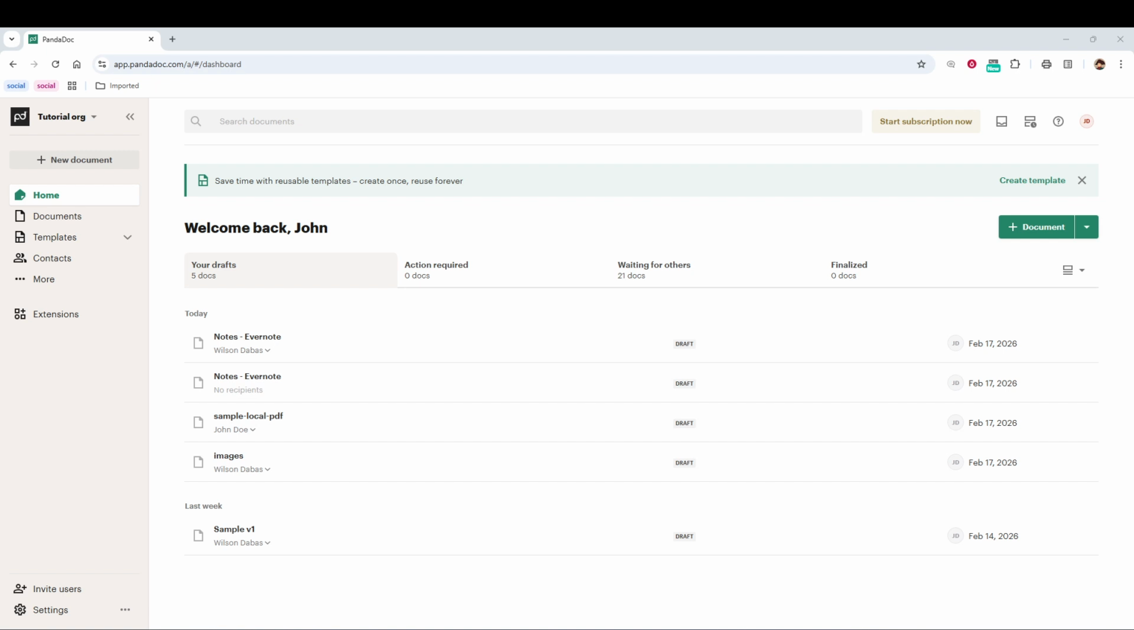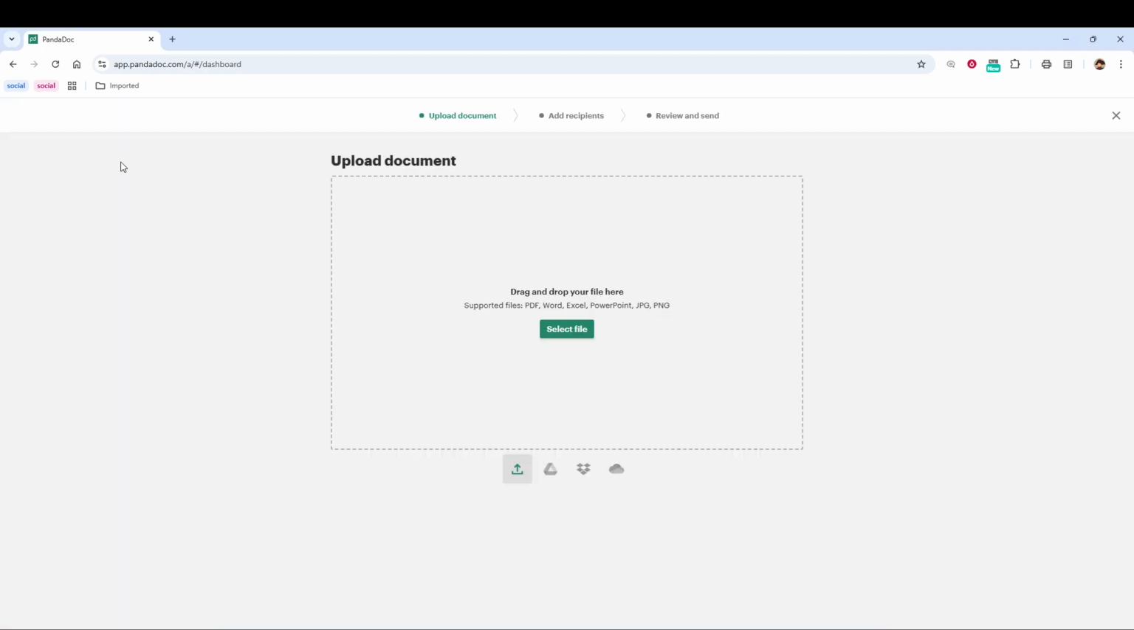First, start on your PandaDoc dashboard. Look at the left-hand sidebar and find the button labeled New Document. Go ahead and click that. This is how you begin creating any new document inside PandaDoc, whether it's a contract, proposal, or any other file you need signed.